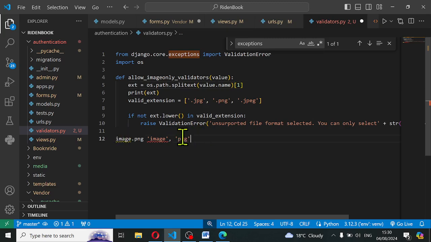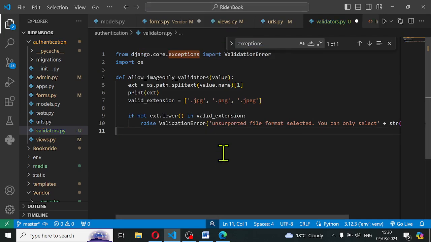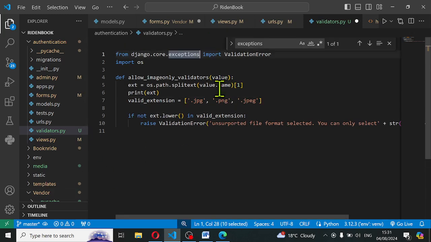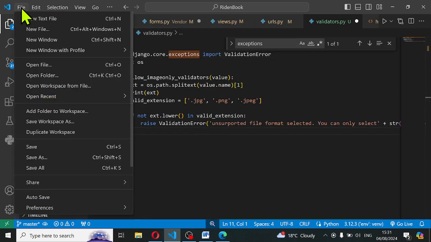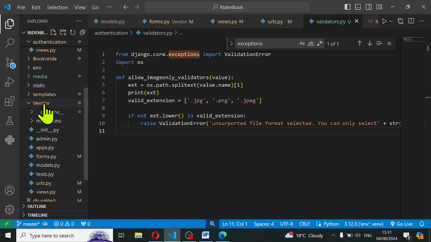Now we've created a function to allow images only. So if the file extension is not JPG, PNG, or JPEG, it is not going to accept it. So we have to use it now on our forms.py. You save the file, go to File, click on Save All, and then go to your vendor app, and then open the forms.py.